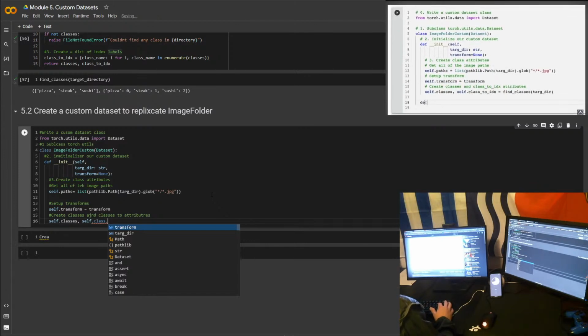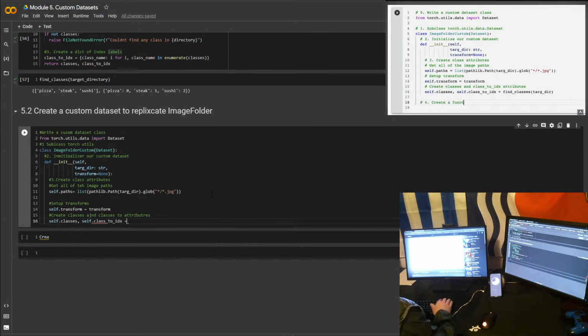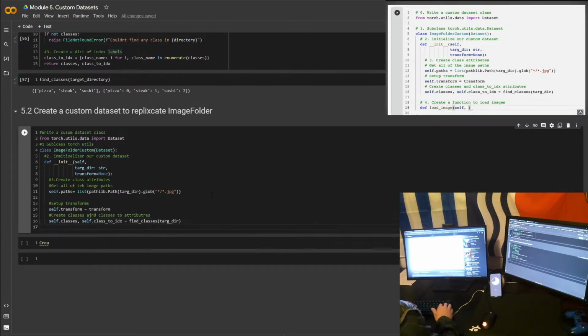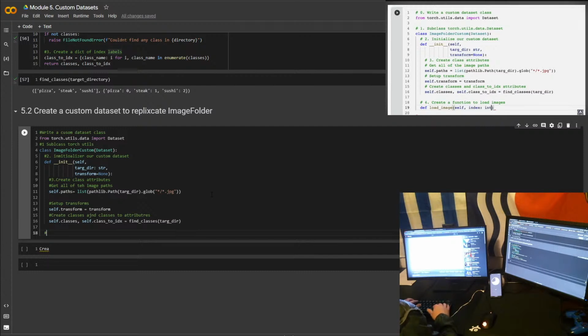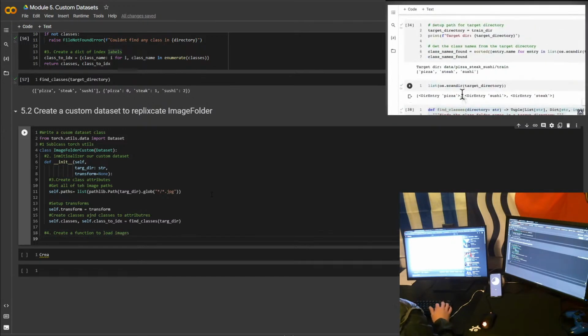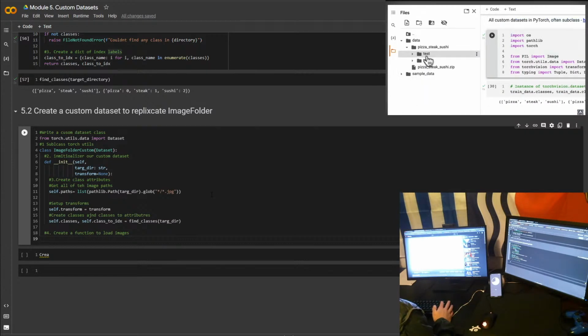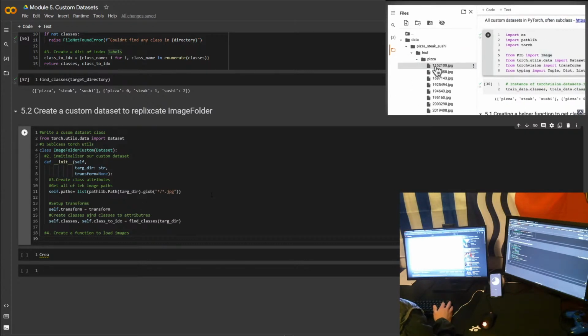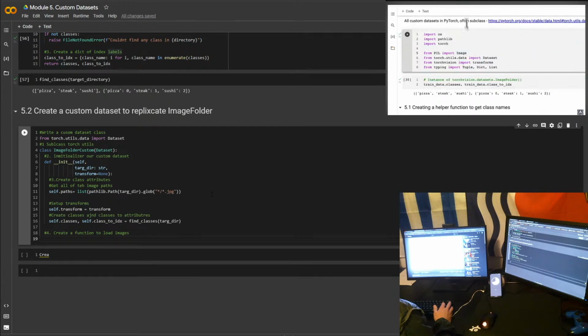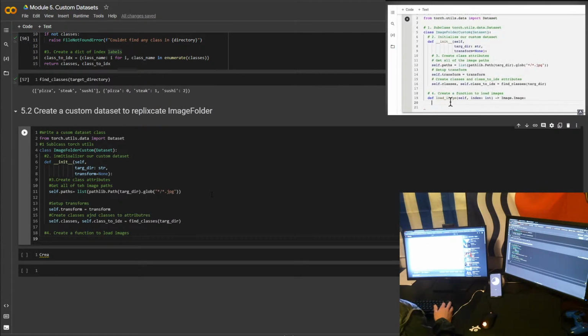All right, let's see what this looks like. So number 4, create a function to load images. Let's call it load_image, and we're going to pass in self, and we'll also pass in an index, so the index of the image we'd like to load, and this is going to return an Image.Image. Where does that come from? Well, previously we imported from PIL. So we're going to use the Python Imaging Library, or Pillow, to import our images. Given a file path, such as pizza, we're going to import it with the Image class, and we can do that using, I believe, Image.open. So let's give that a try.